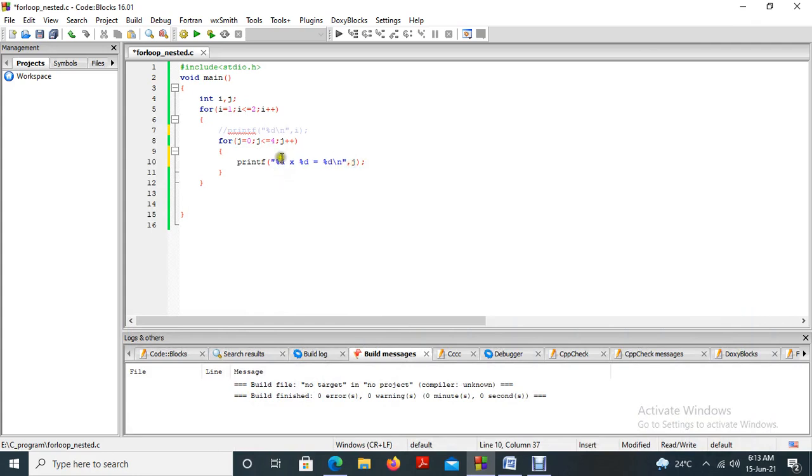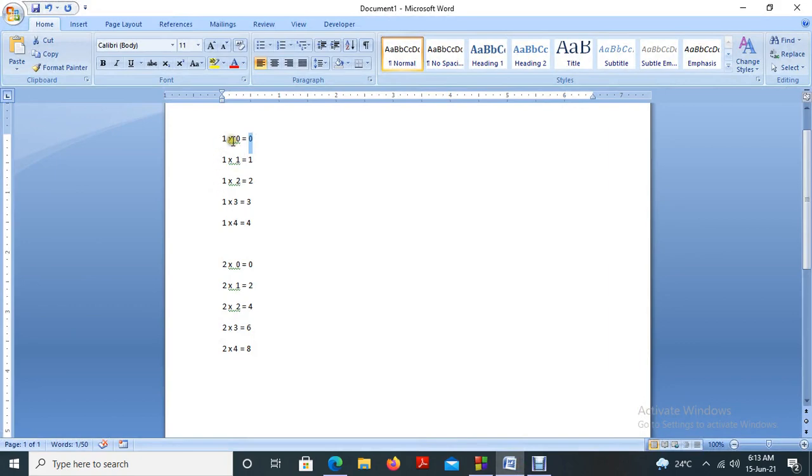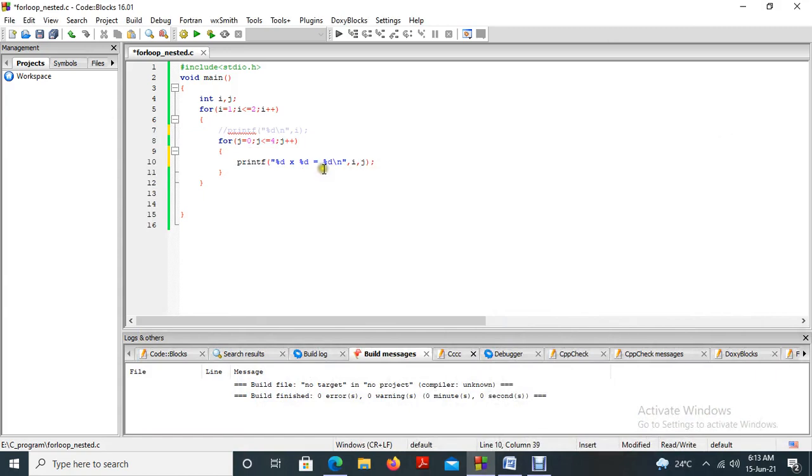So first percentage d represents I, okay, comma, second percentage d represents J. Am I right? So here 1 is I and 0 is in J. So 1 comma 0, then the result, okay, I star J. Okay, let me run this program.